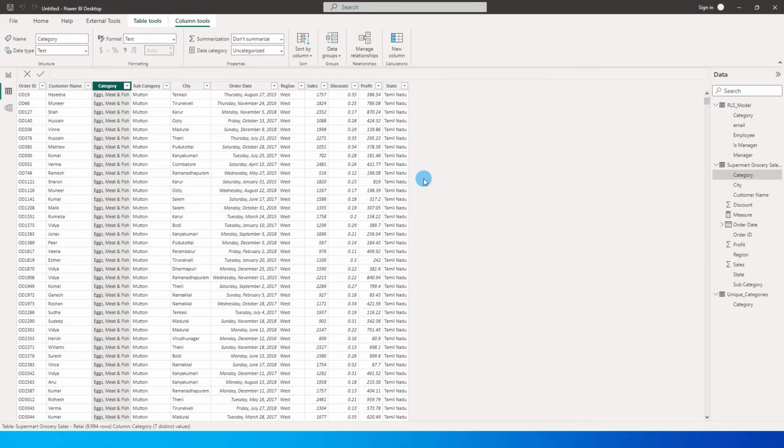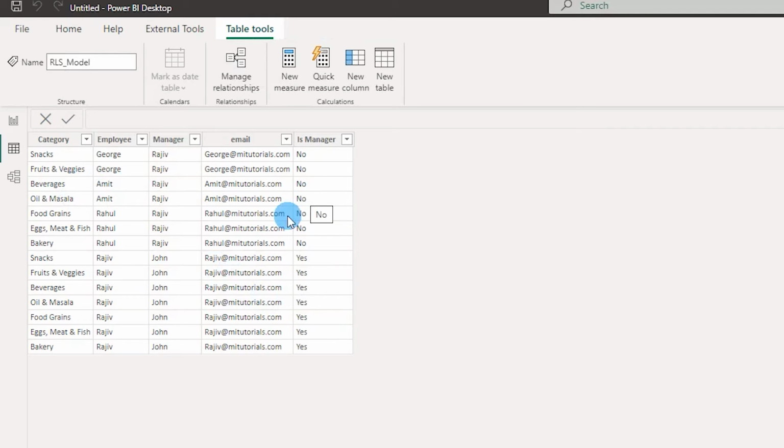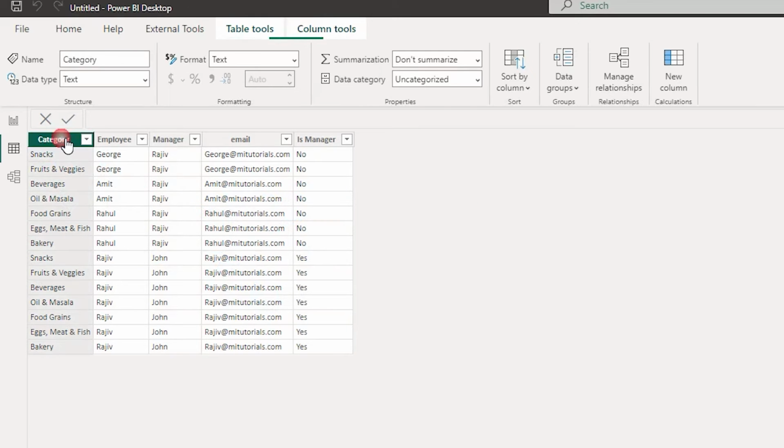Firstly, let me show you the data set that I have over here. So this is my sales table. I have category over here and I am going to create the row level security based on the category. So here I have another table wherein I have the row level security information. What information do I have over here? I have my category, which is basically the column which we are using to create the row level security. I have the employee who is managing that particular category, and then the manager name of that particular employee and the email of the employee who is using or who is accessing that particular dashboard. And there's another column over here to define if he is a manager or not.